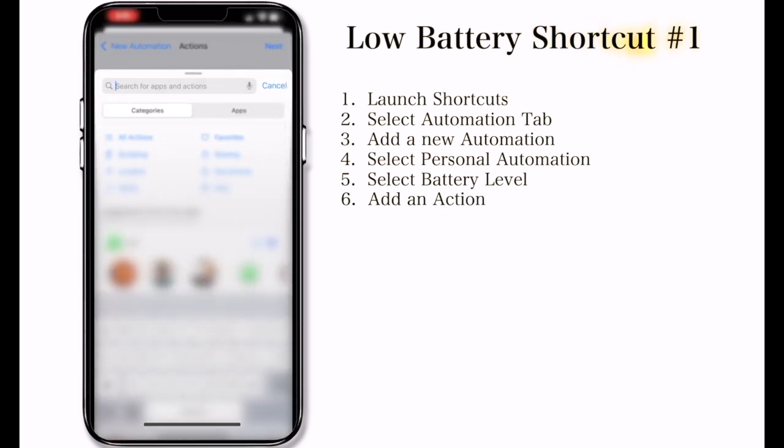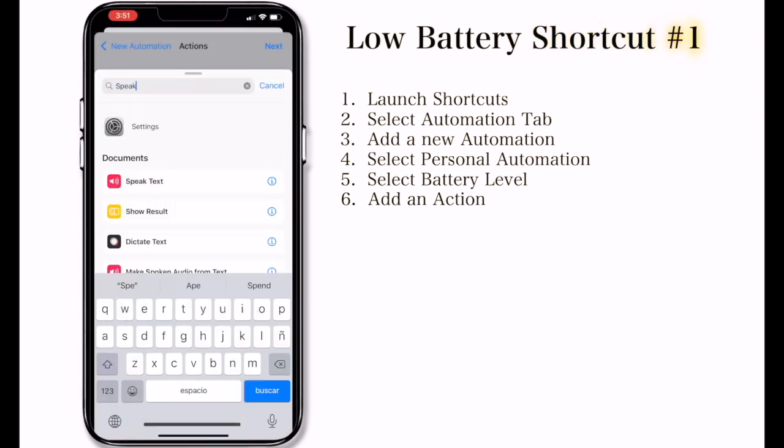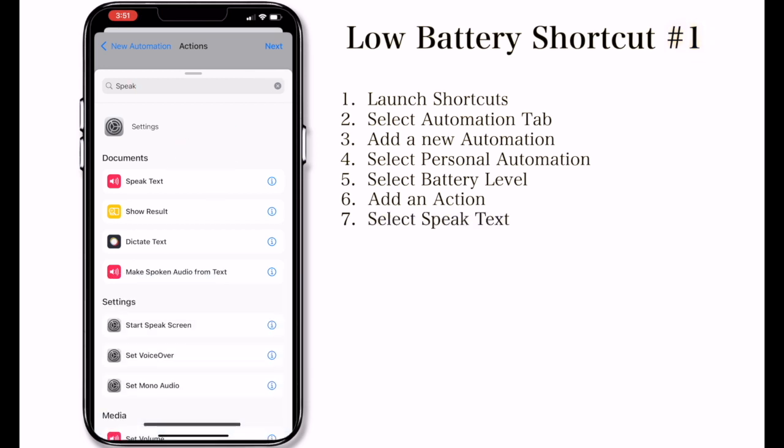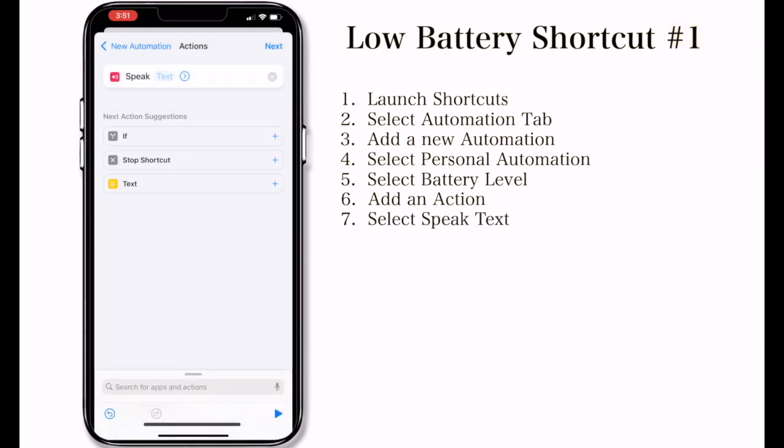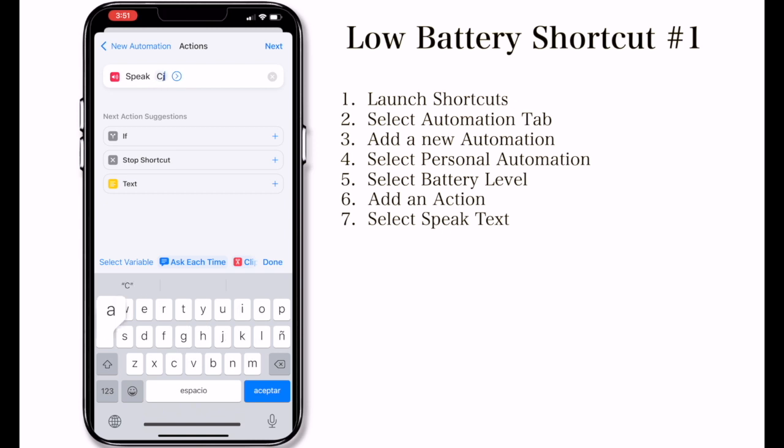Since I know my action is to speak custom text, I will search for Speak and select Speak Text from the Documents list. Click on the text field to type the custom text that you want to hear when your iPhone's battery falls below your predetermined threshold.